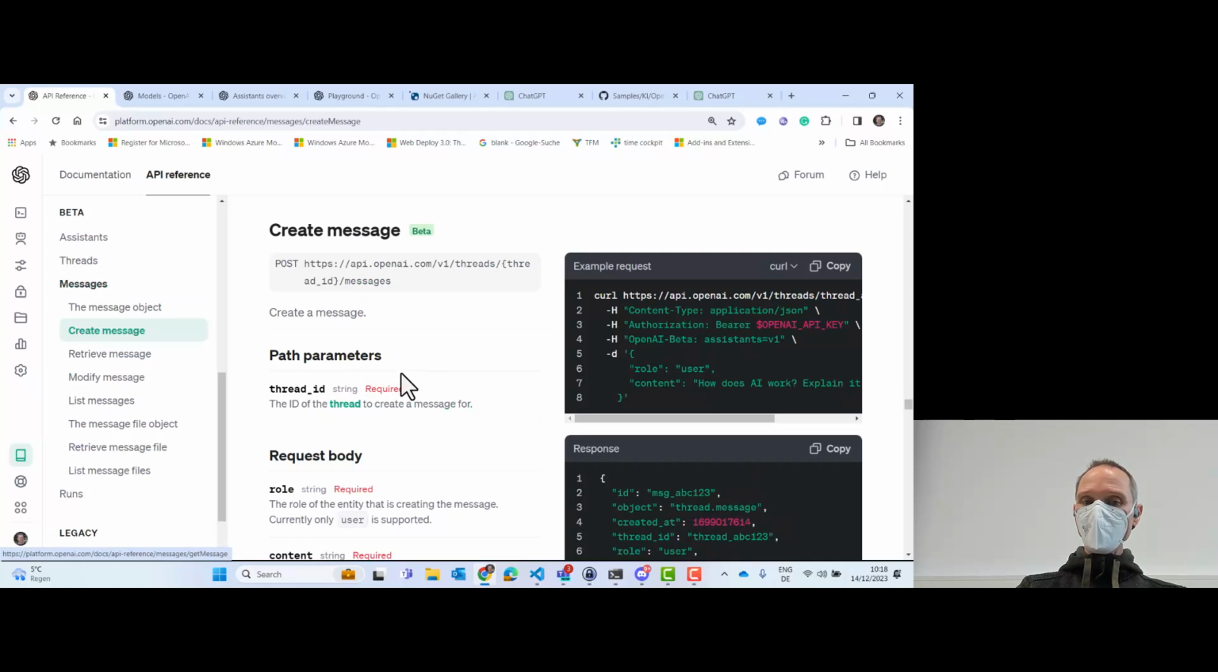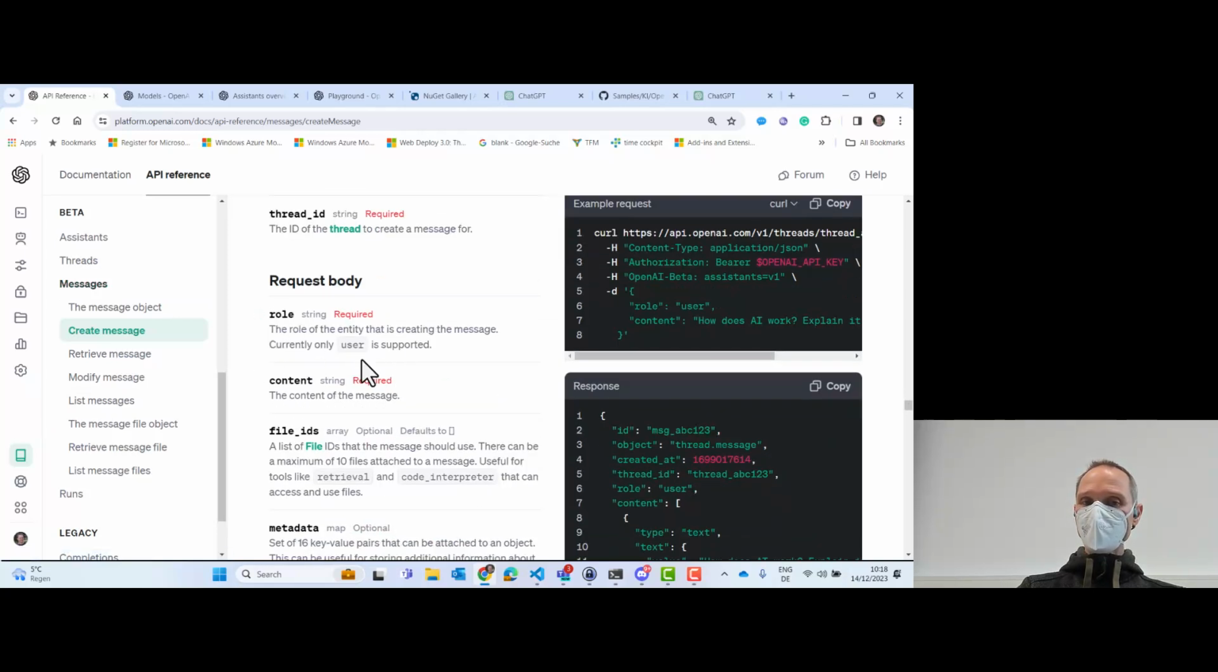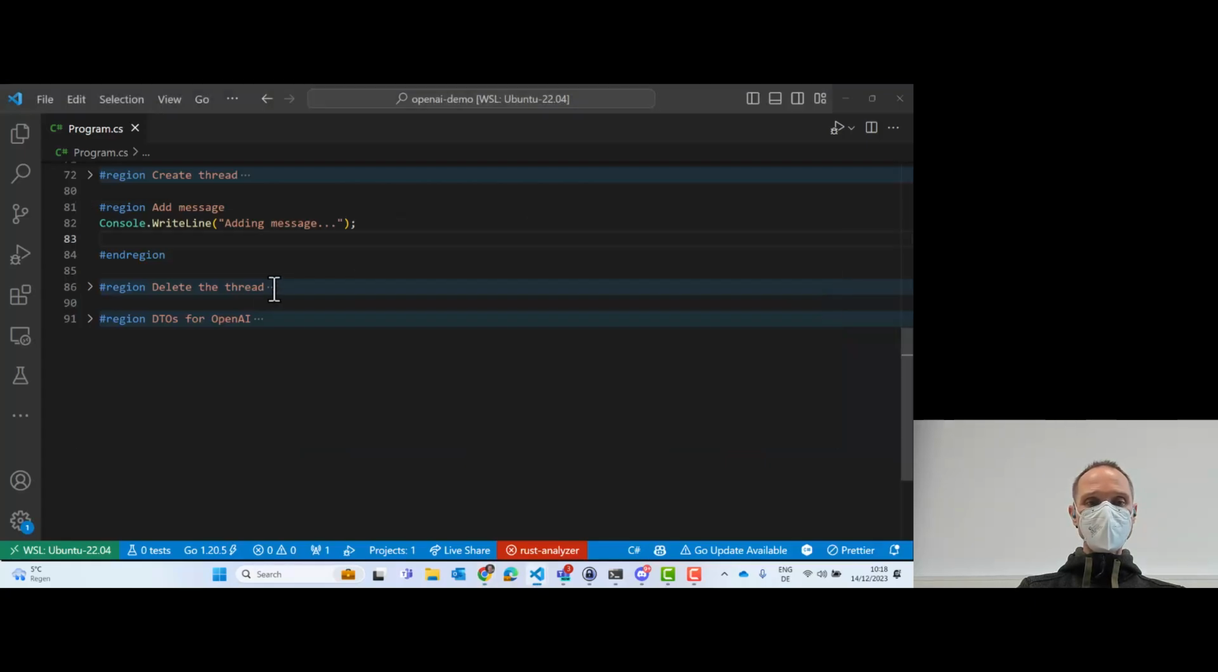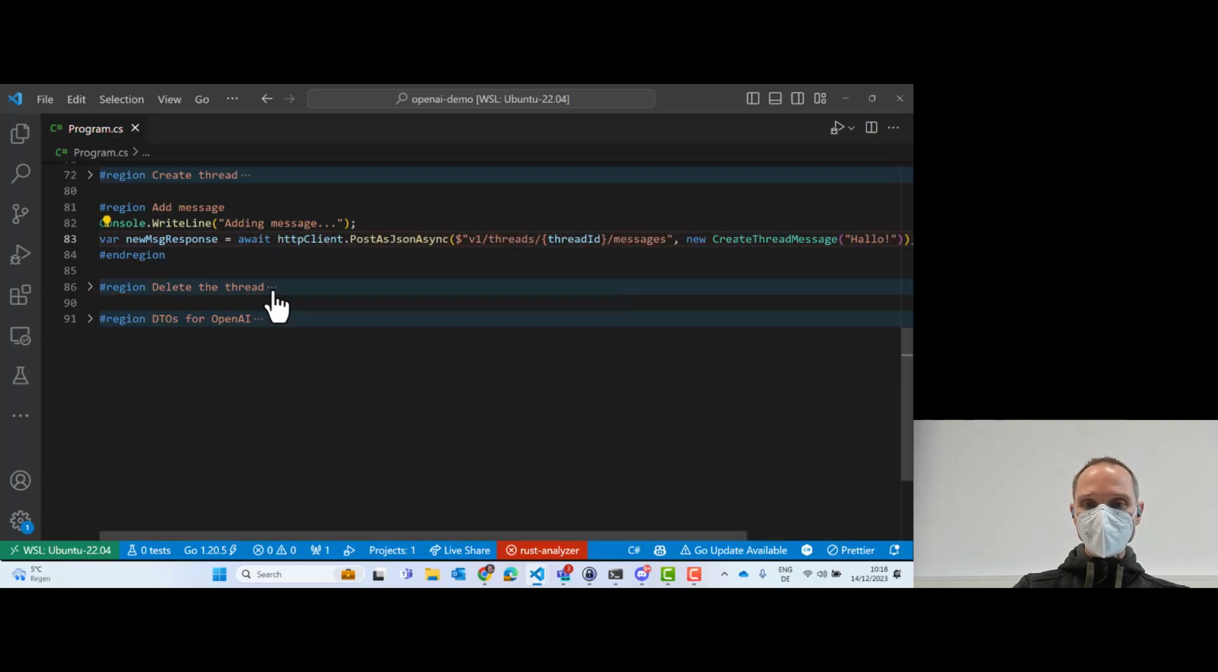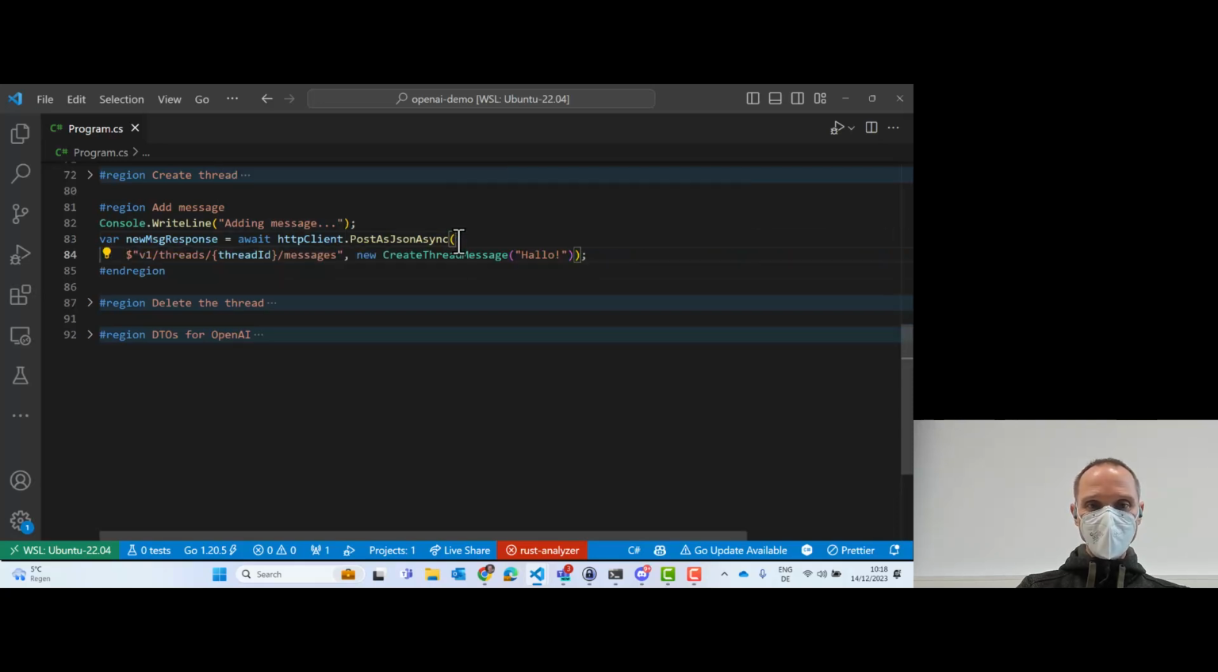So all that we need to specify is the role, which is user, and the content. Essentially, the role is fixed. It's always user, so the only thing that we have to specify is the content. Good. Let's do exactly that. So we say var new message response equals await HTTP client and so on. Let's see. v1 threads, thread ID messages. That looks good. I will put that in the next line.